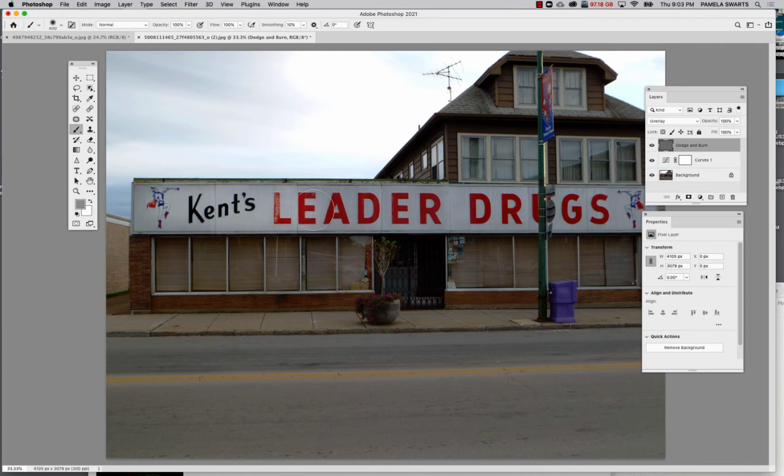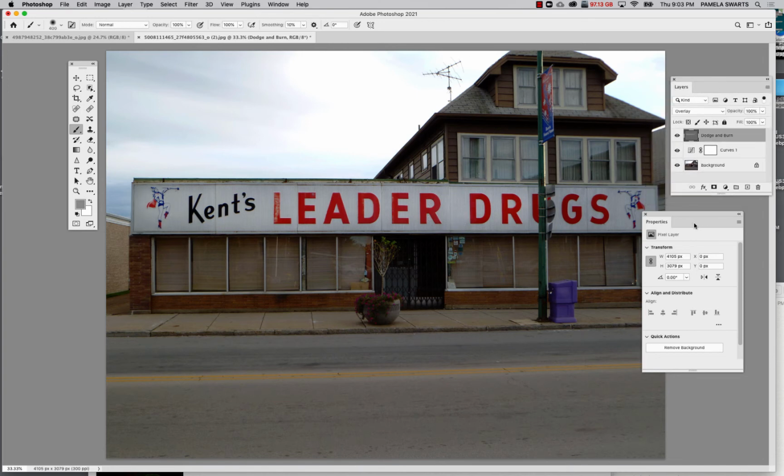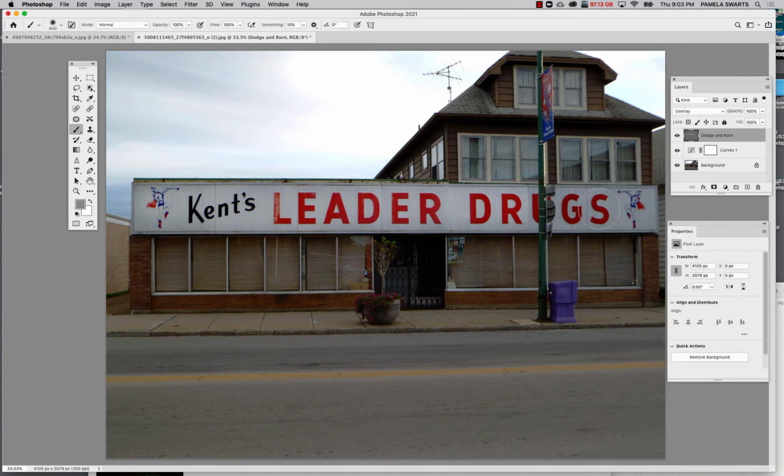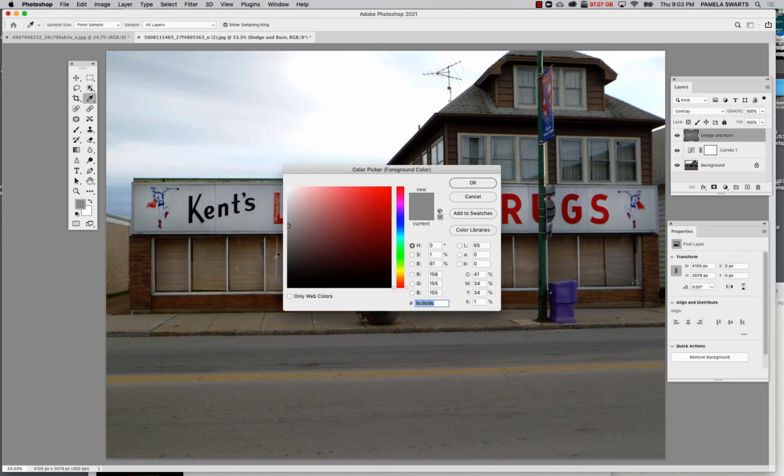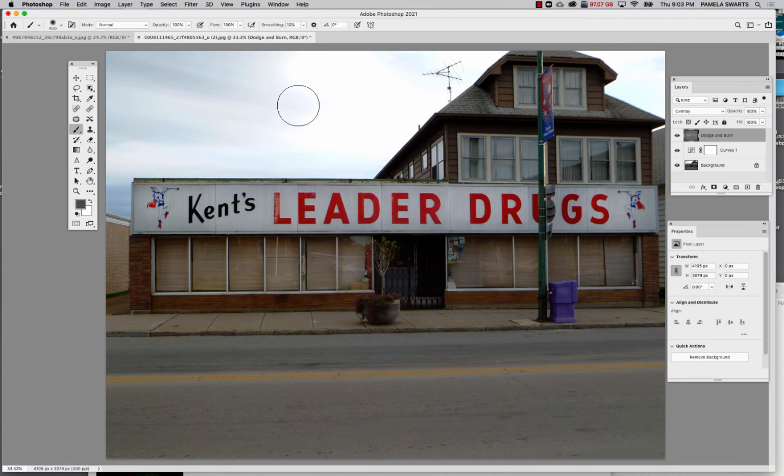Let me see. So I can lighten up the Leader Drugs a little bit. I think I'll lighten up these windows a little bit. It might be too much. I might be overdoing it. I can't tell. It looks all right. And now I'll grab a darker color. And let me hit the sky.